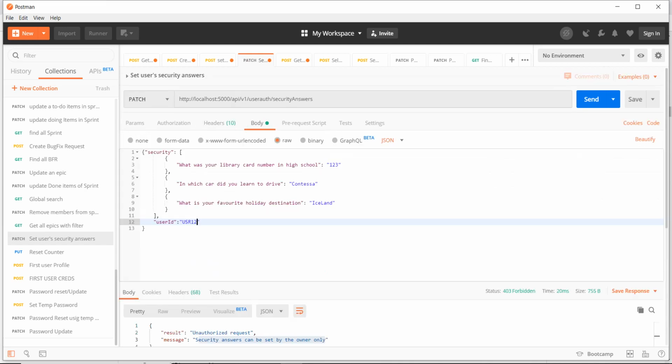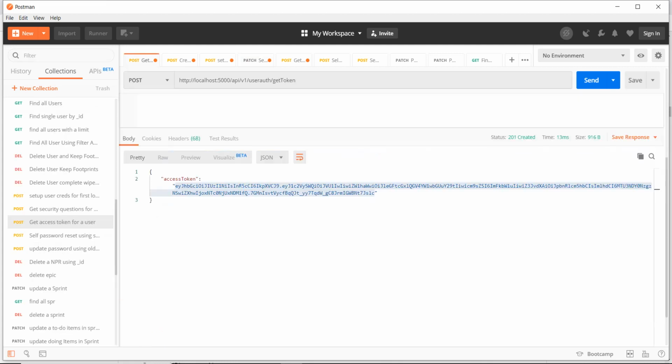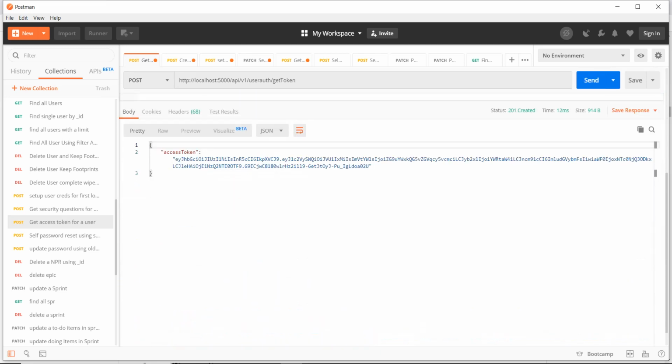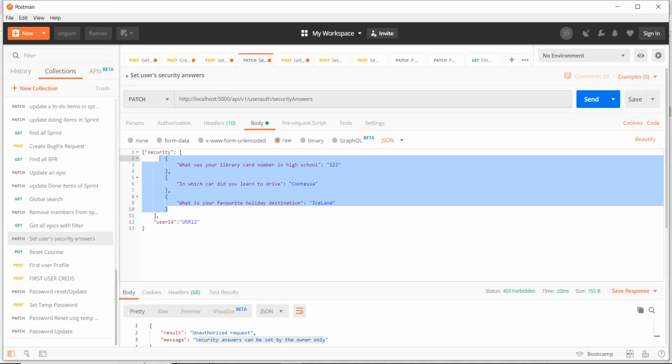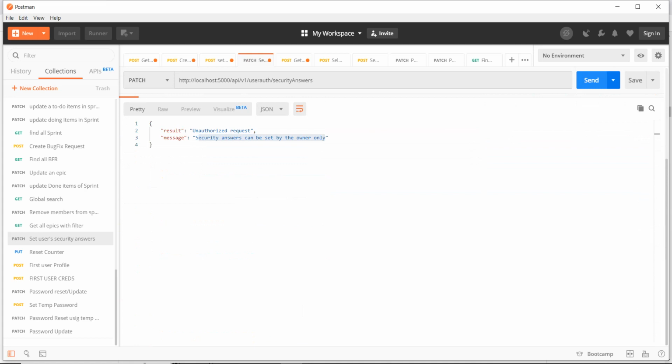So these questions belong to me. I'm the owner of these security questions, and I should be able to set up these answers. So I'll get my security token again for user 12. I'll provide the password here. I'll generate a token. Now this token belongs to me, which is USR12 or user 12. And now if I provide the correct token, click on send, I will see a result, security answers set up successfully.